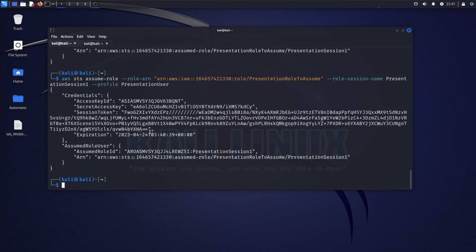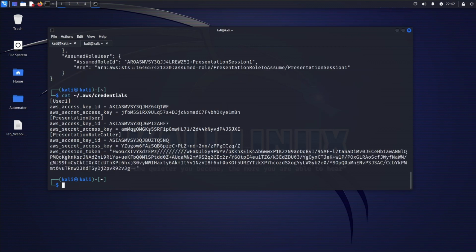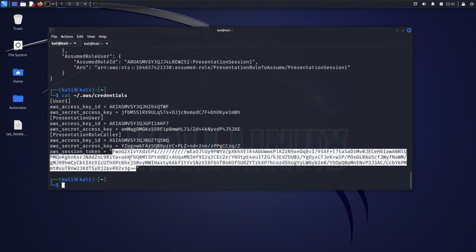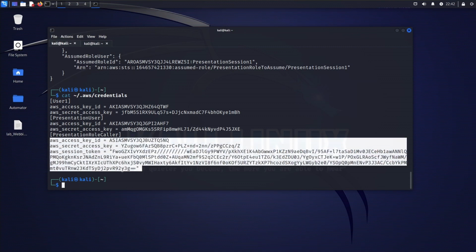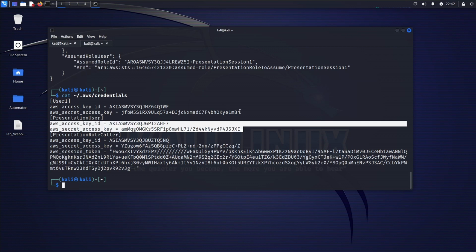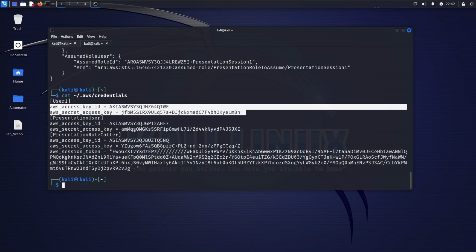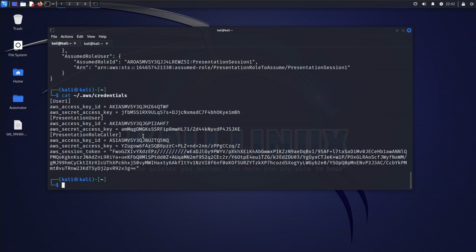So let's say you get access to an AWS credentials file, and you're going back through your AWS CLI months later, trying to remember what all your credentials were. Just by looking at this credentials file, you can tell that the presentation role caller profile is a role because it has the session token. The session token is not given out for a user. So you can tell that this is probably for a role, while these two are probably for users. That's a good way of glancing through credentials and knowing which ones are for users and which ones are for roles.